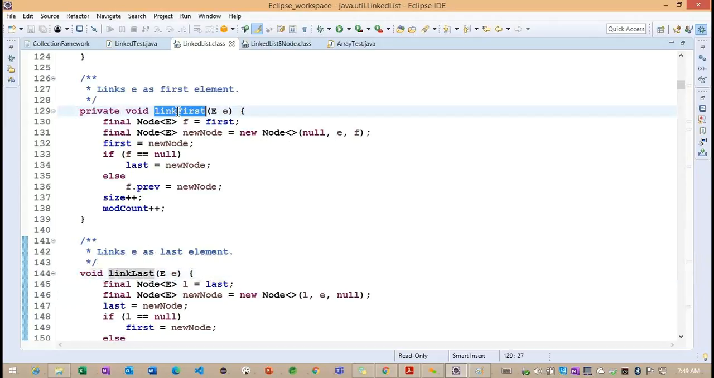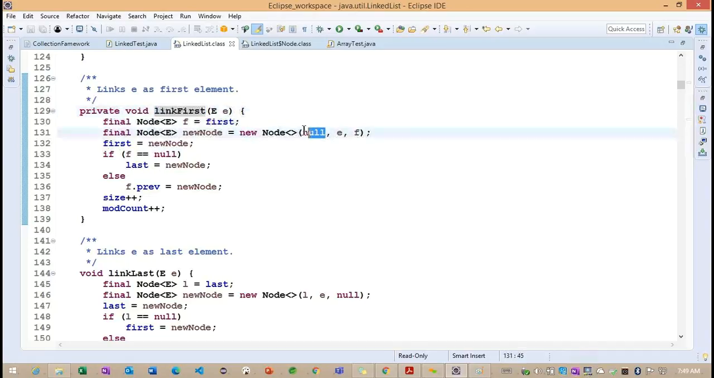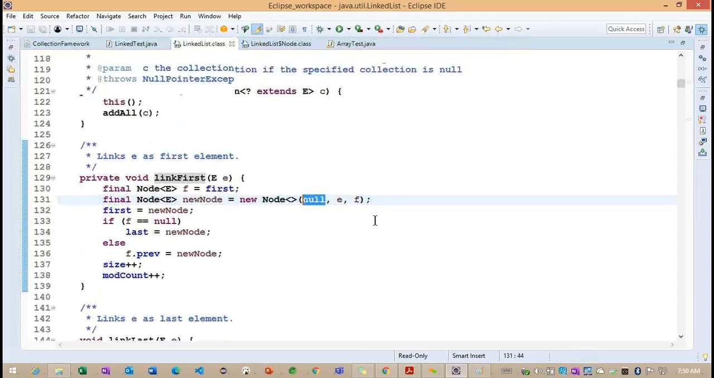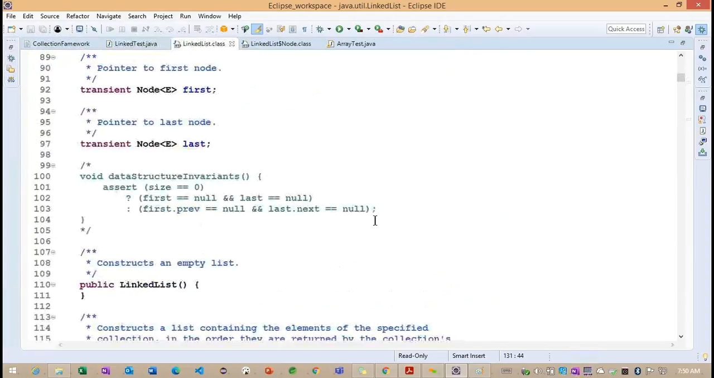node. But when we are working with the first object here, we are making the previous reference null first. So the first node contains a null previous reference. For the first node, the previous reference will become null. So this is the only difference we need to understand here. Okay, so this is all about the add method here.